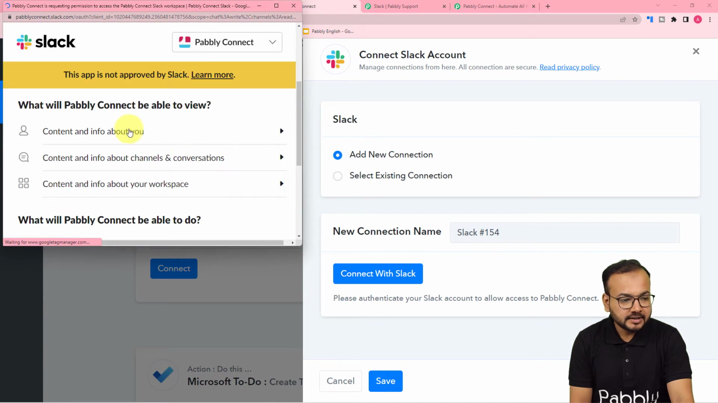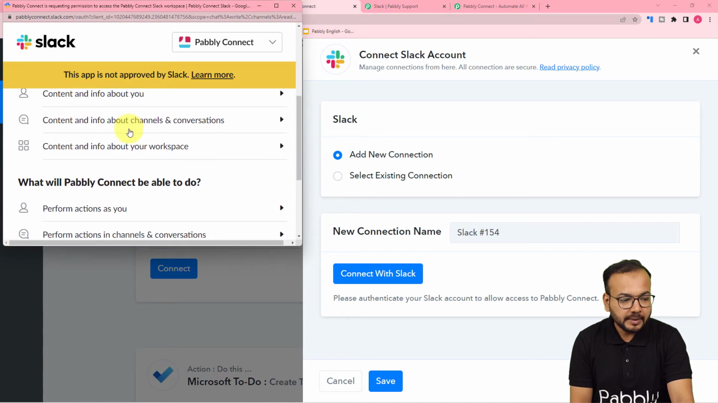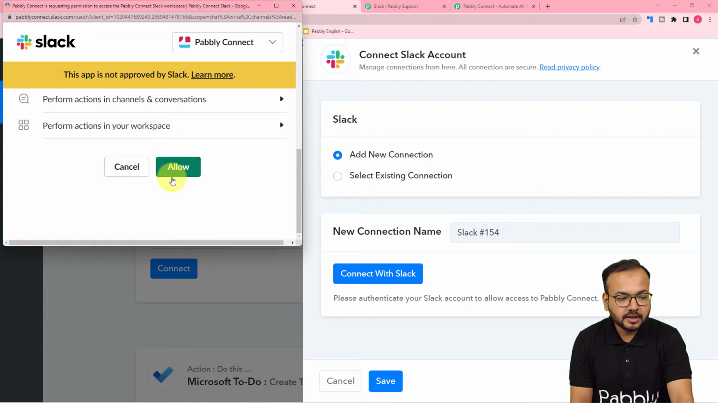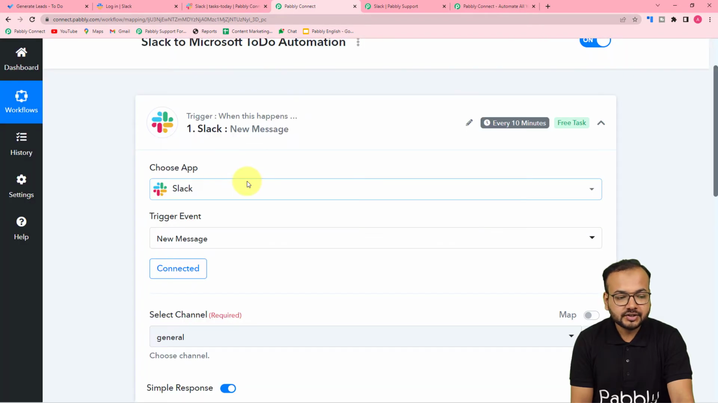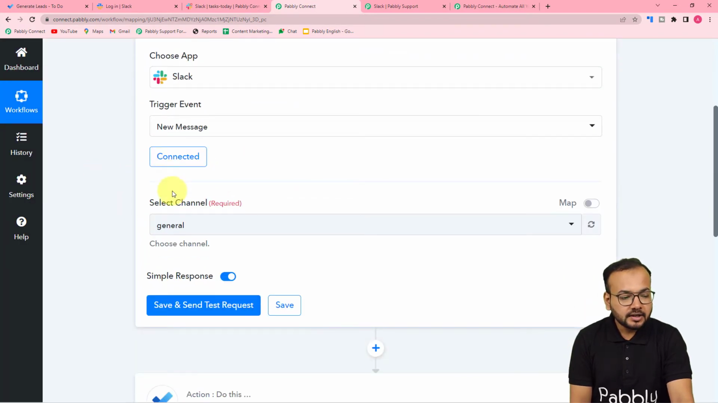Alright, and here it is asking for a few access to be given to Pabbly Connect to make this connection. So from here you have to click on allow. Okay, you can see the authorization is successful and we are connected here. And here you have to select your channel's name.